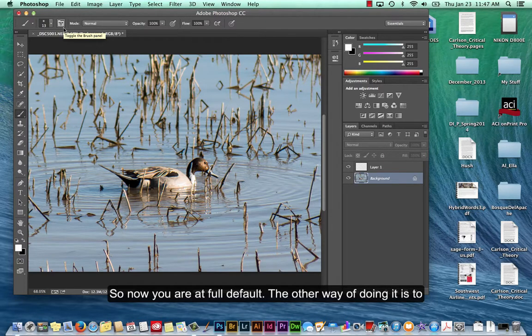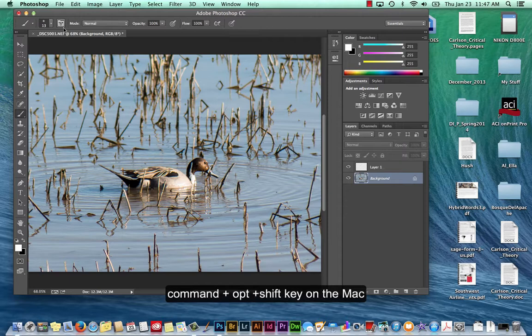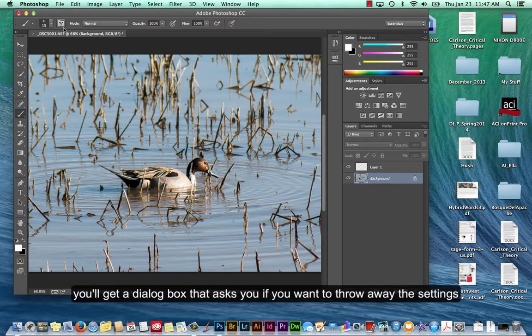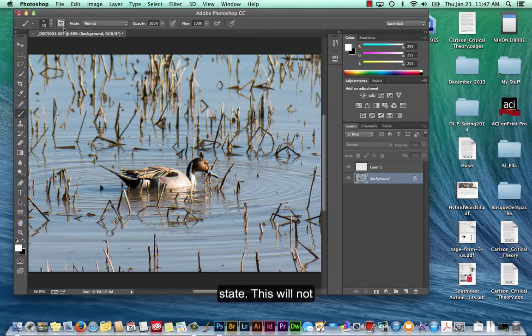The other way of doing it is before you start Photoshop, hold down your Command, Option and Shift keys on the Macintosh, your Control, Alt and Shift keys on the PC, before you start Photoshop. Then once Photoshop starts, you'll get a dialog box that asks you if you want to throw away the settings. You do, click yes, and that will also bring you to your default state.